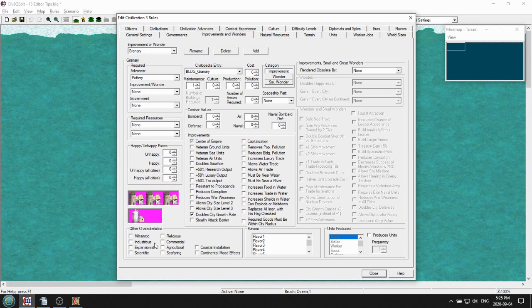If it has the militaristic flag, it's half price for militaristic civs. If it has the scientific flag, it's half price for scientific civs. Same with religious and agricultural and seafaring, but not, crucially, for commercial, industrious, and expansionist. Don't give a building the commercial flag thinking it will be half price for commercial civs, because it doesn't work that way in the base game, and so it doesn't work that way in modded versions of the game either. The commercial flag doesn't do that.